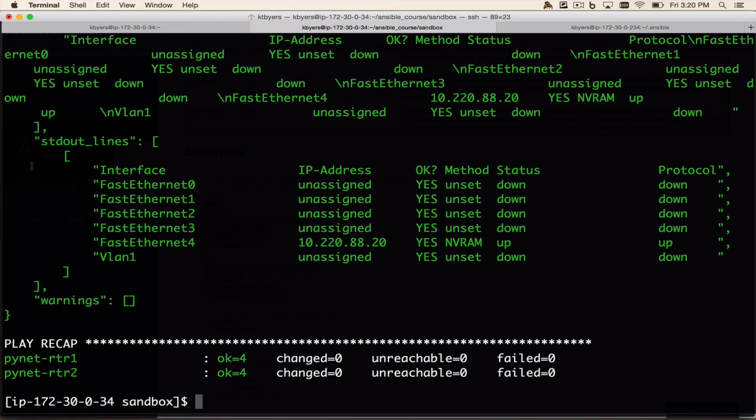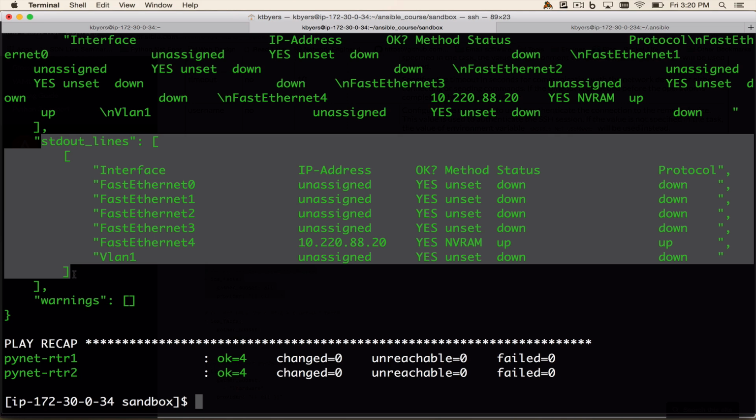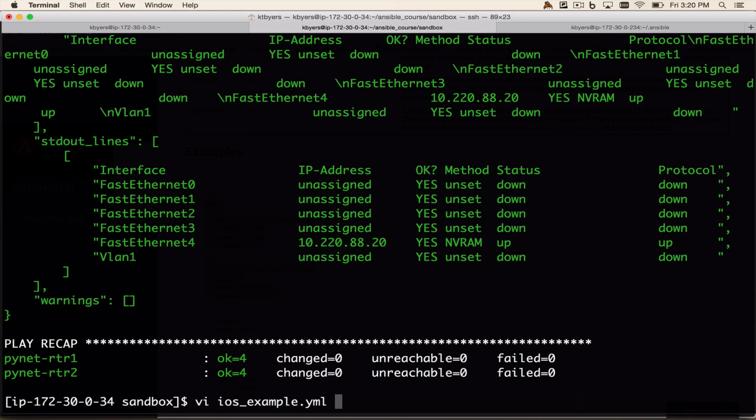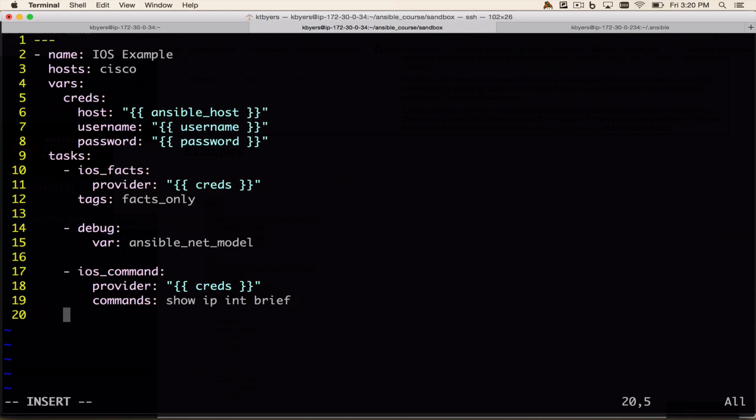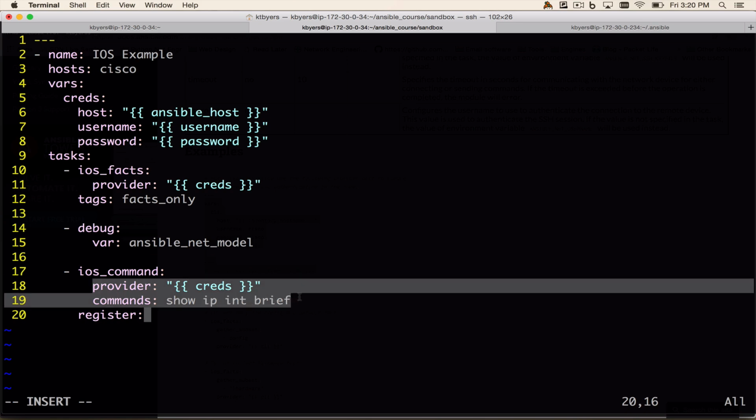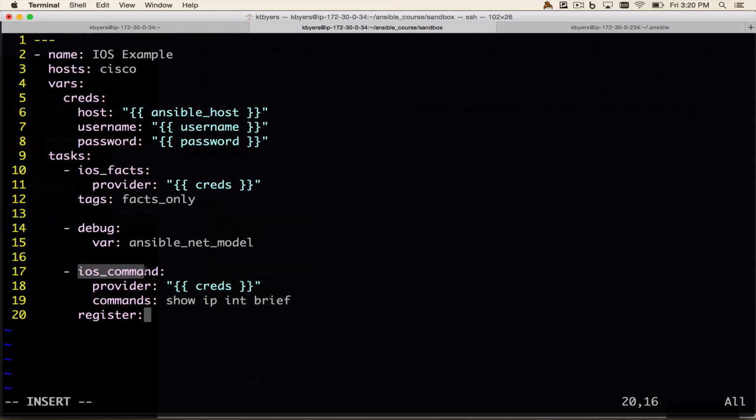Now, what if we wanted to save this output to a variable? So at this point we have that output back, but we haven't saved it anywhere. Let's start looking at expanding our playbook to save this to a variable. The way we do this is we use the register keyword. Now notice this is not an argument to iOS command, so it's not indented inside iOS command. It's at the same level as the task, so at the same level as the module colon.